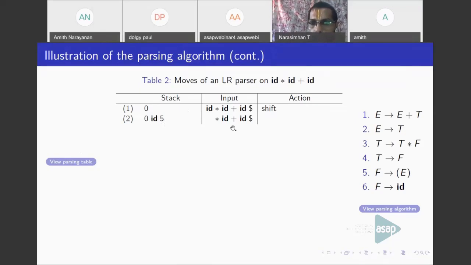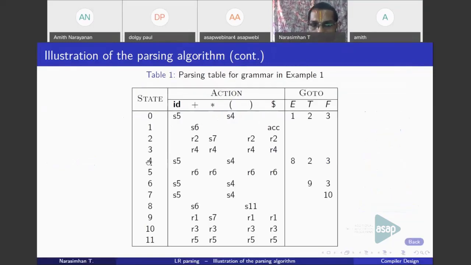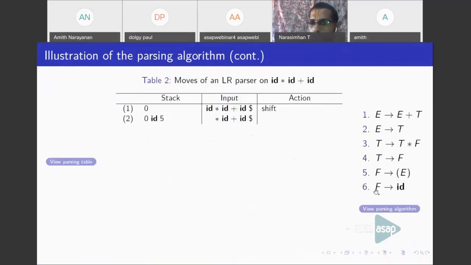Next, you need to check the combination 5 and star. What does that say? R6, right? What does R6 denote? You need to perform a reduction operation using the sixth production rule. What is the sixth production rule? F gives ID. So you need to use that production rule to perform the reduction operation.